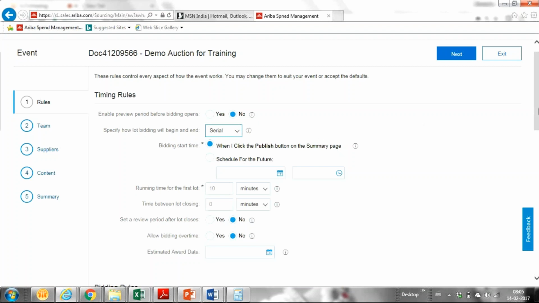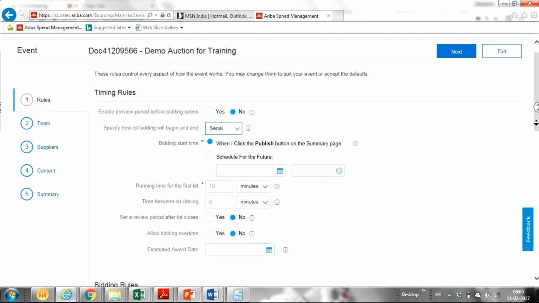So the response is also, these all come when the buyer or client wants suppliers to have a good look on the lots or line items and respond calmly and patiently. These rules come into the picture then.